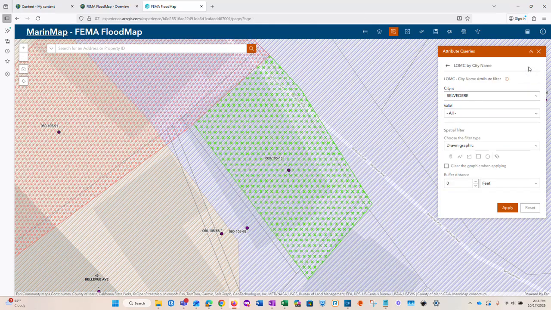So I'll go ahead and clear those results. And then I'll hit reset here to remove my city filter on the query. And now I've cleared that query.